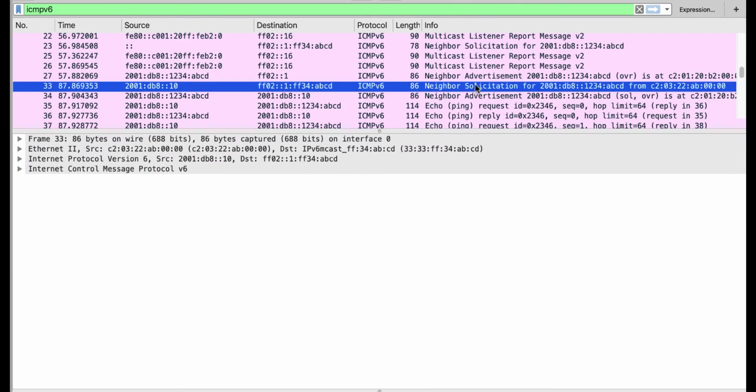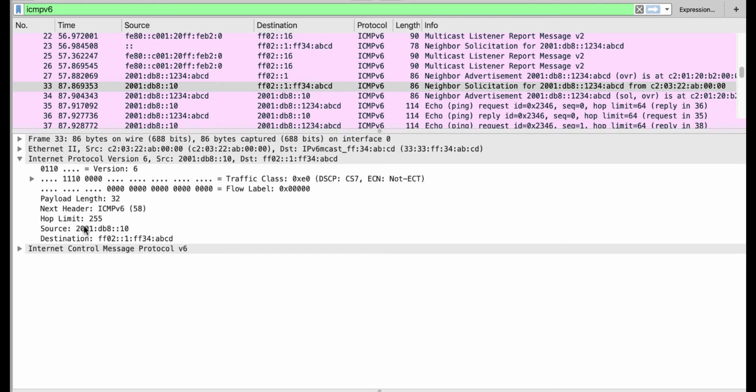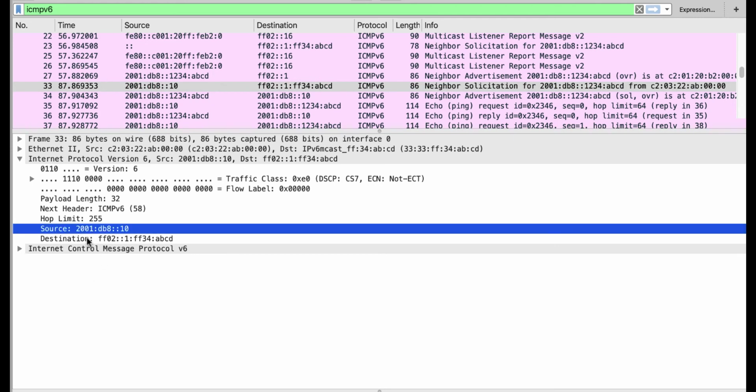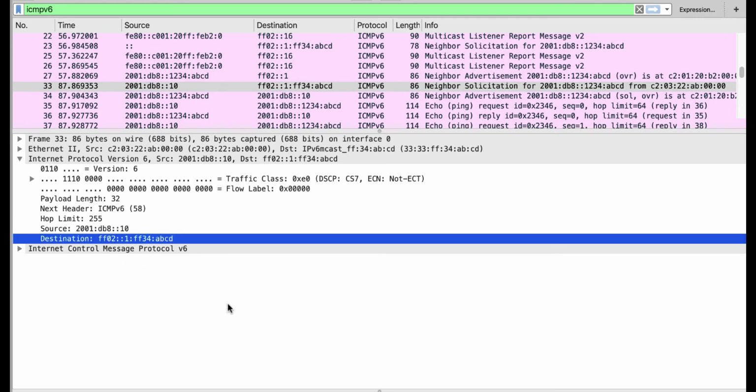In the neighbor solicitation sent by the host to a specific address, what is inside? The source address is the address of the host. The destination address is what we call a solicited node multicast address. The prefix is FF02::1:FF, and it terminates with the last 24 bits of a specific address.